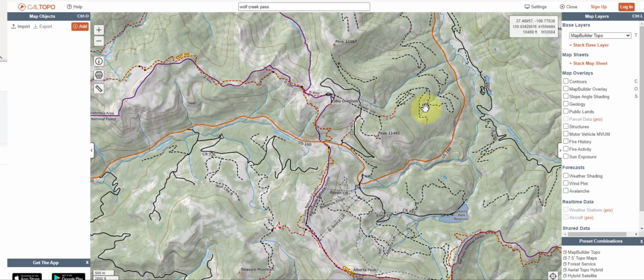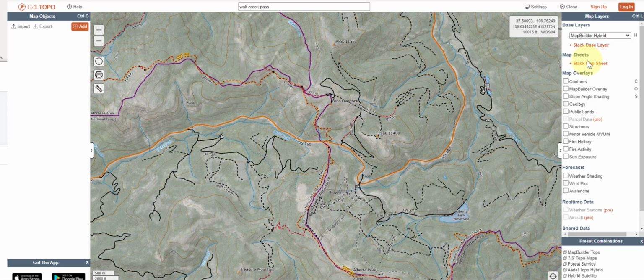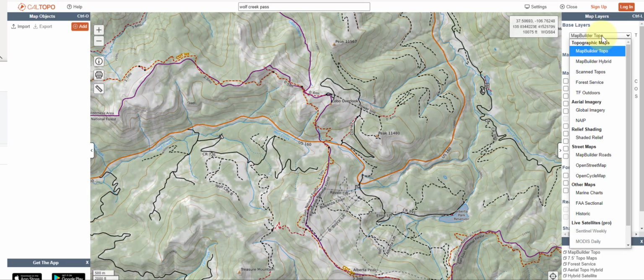Some other useful tricks here. Any place you put your point, at the top right of the screen, you can see the numbers are changing. So that's a real-time elevation and latitude, longitude reading, which can be handy. Under base layers over here, I could choose the type of map that I want as my main layer. I like to use Map Builder Hybrid often, or Map Builder Topo, depending on what I'm doing.